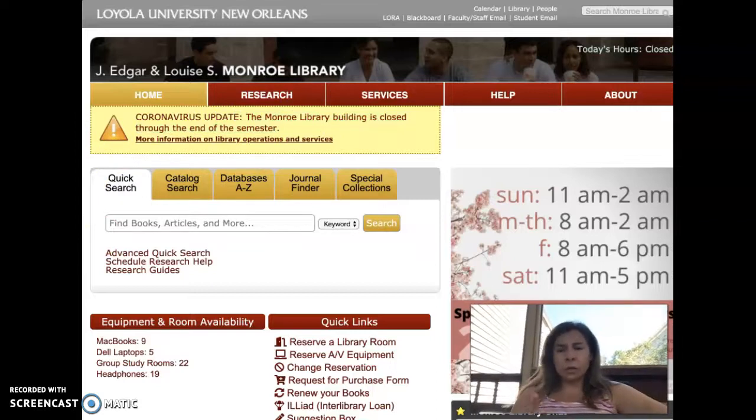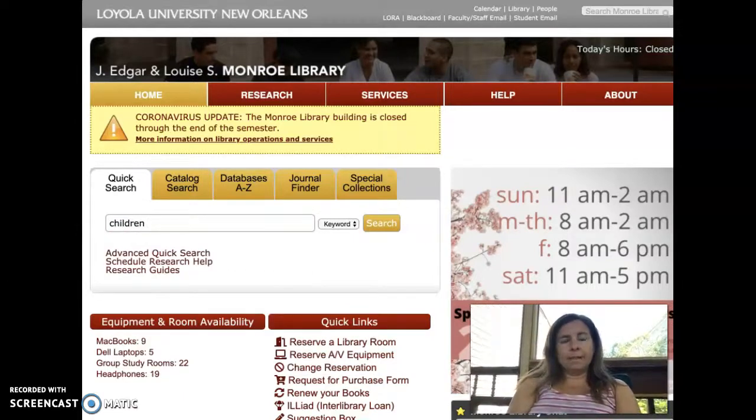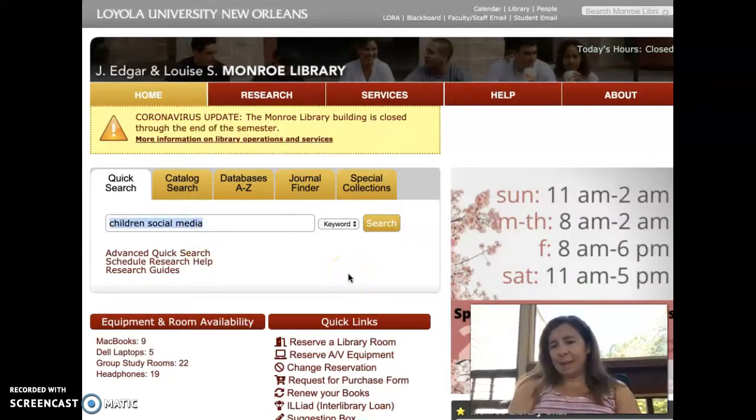So let's first start talking about books. Let's say you are going to do your research project on social media and kids, because that's what some other kids did their research project on, right? So let's say you search children and social media in the search engine. This is not the right way to search this topic, by the way, but let's just say you do it and you click search in the quick search.